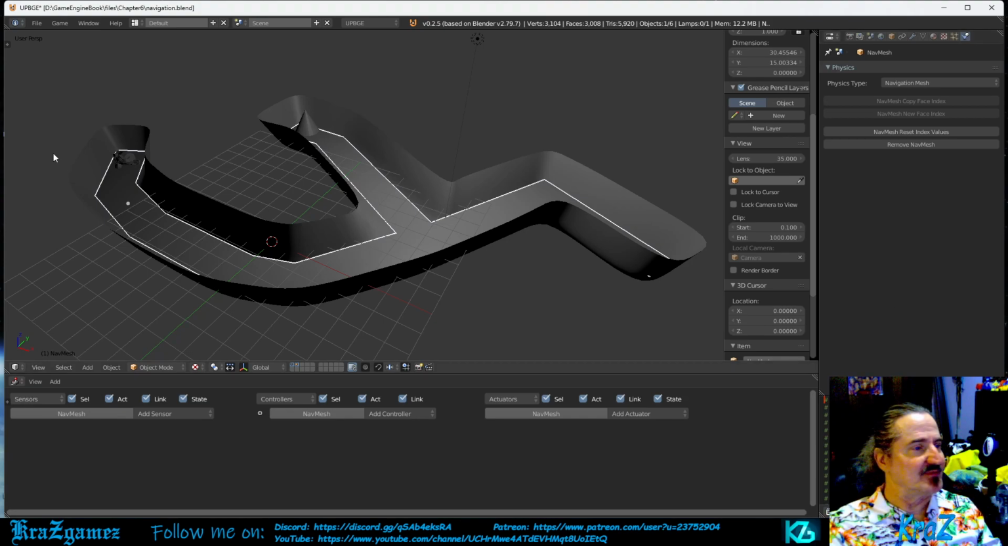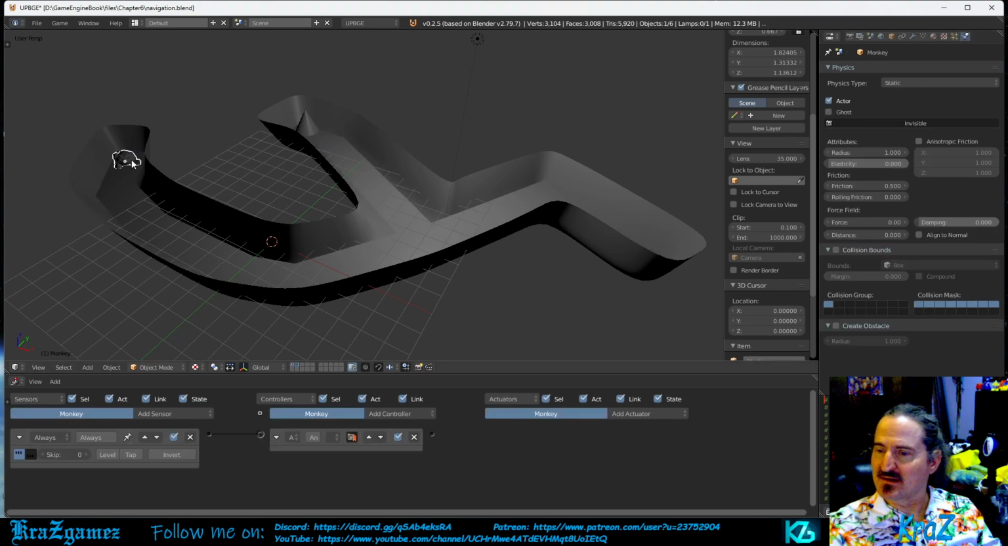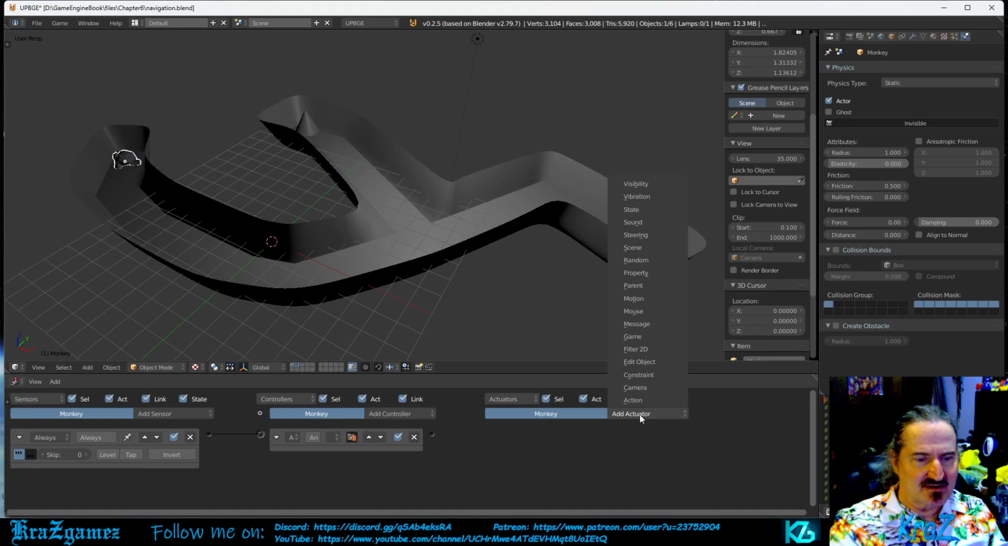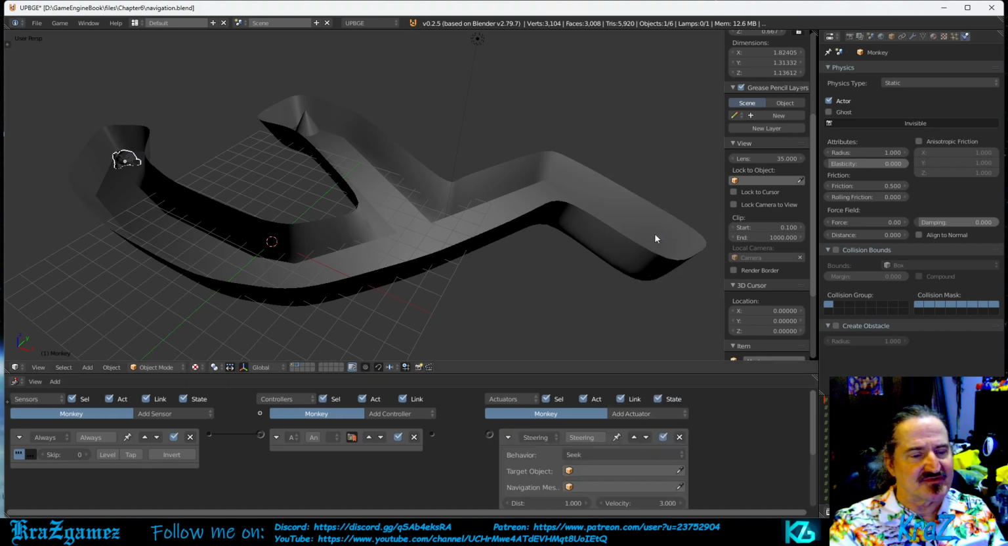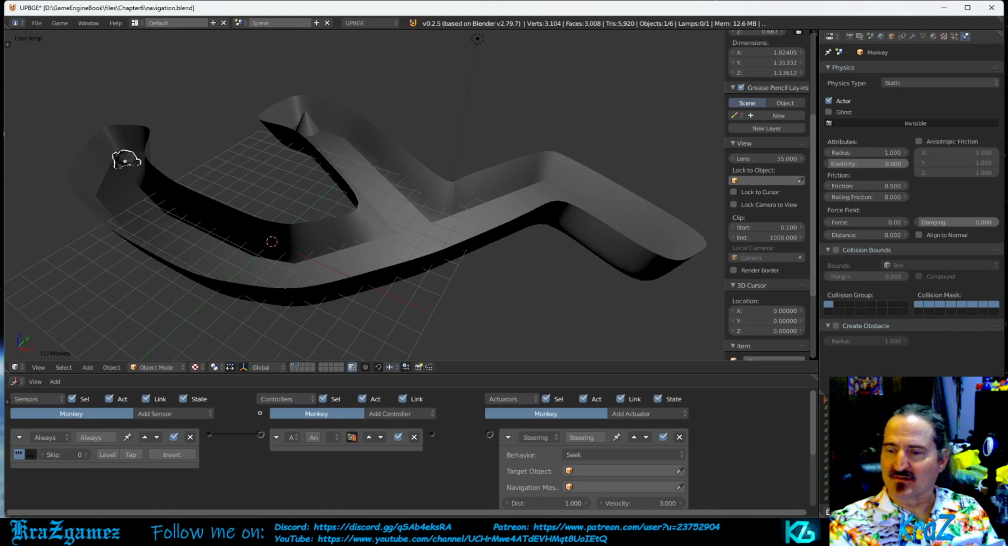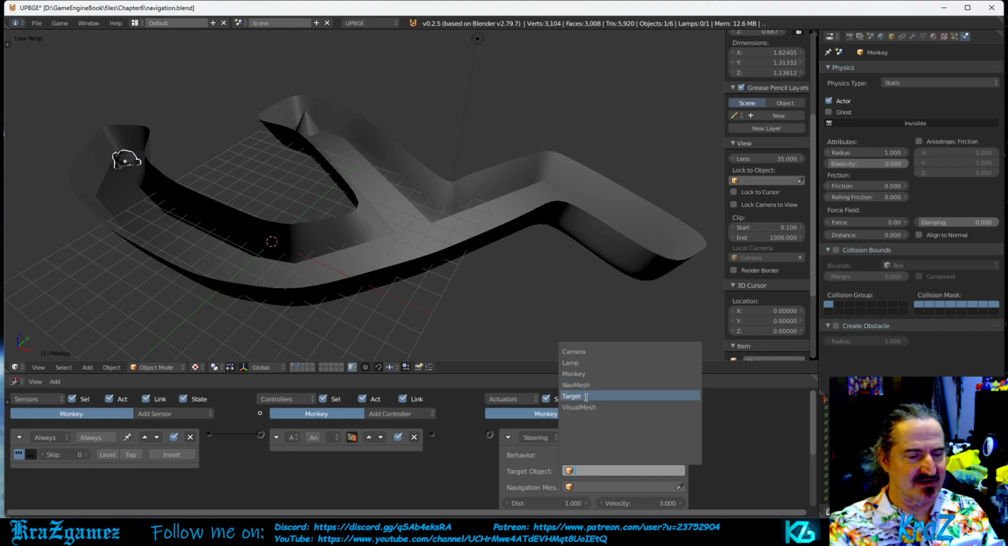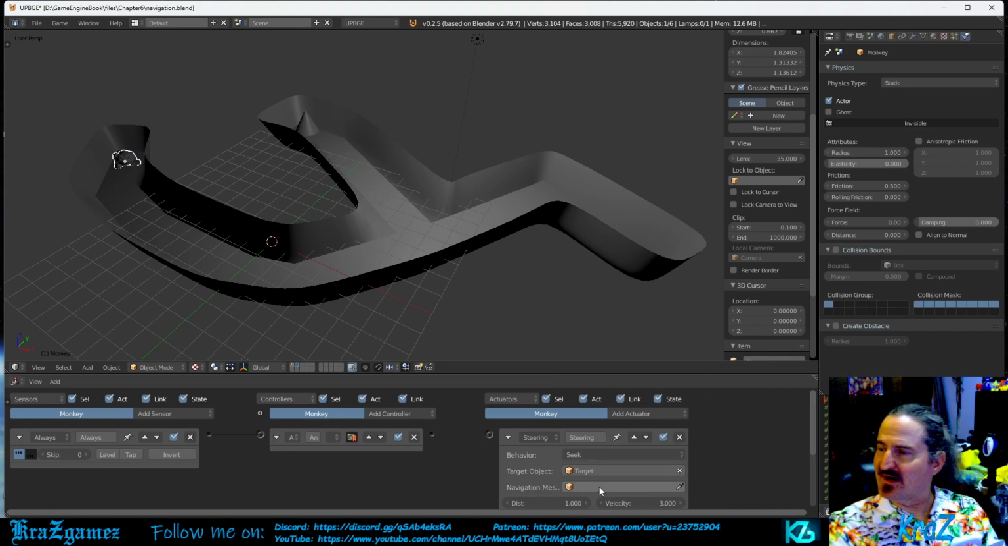Select the monkey object, so we're going to go select the monkey, and add a steering logic brick. So we're going to add a steering actuator to it, which is this little guy right here. Define the target and nav mesh object as shown in the figure. So I'm just going to put it up here. Your target object is going to be the target, so we're going to find target. And your nav mesh is your nav mesh.